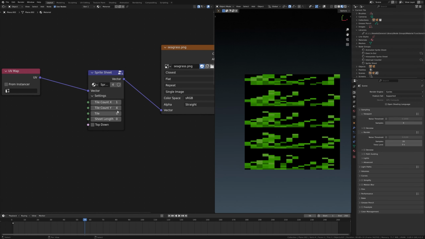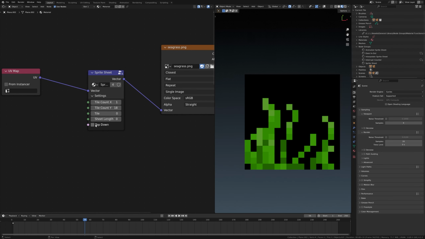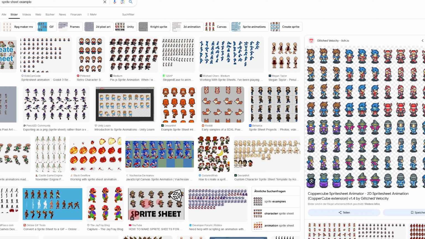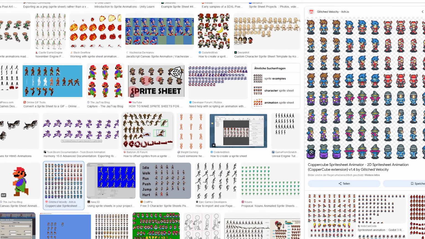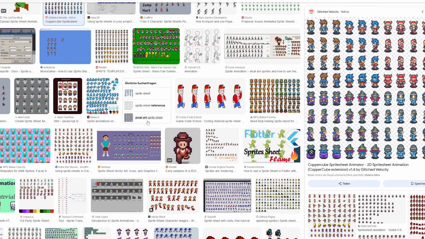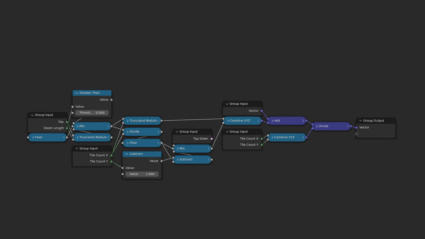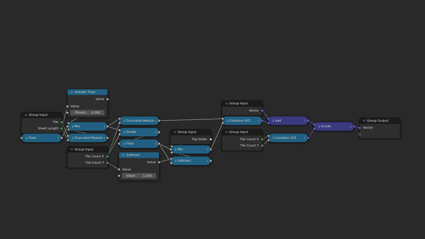Hello everyone! In this video I will show you a nice way I discovered on how to use sprite sheets inside of Blender's shader editor. Sprite sheets, also known as texture atlases or flipbooks, refer to multiple images packed into one large image in order to save memory and performance. We'll make this applicable inside our materials with a bit of vector math.